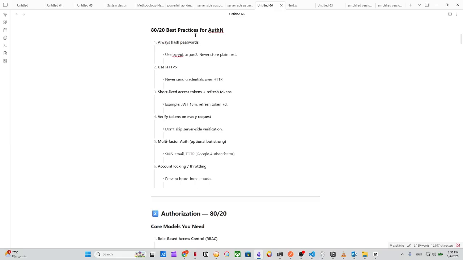So the best practices of authentication that we need to know: always hash the passwords before sending them to the database. Never store plain text. Use bcrypt. Bcrypt is a library used in the Express MERN stack so that we can convert the plain text password to a hashed password. It's important. And use HTTPS. Never send credentials over HTTP. If you send data over HTTP, it's insecure. It can be intercepted with tools like Wireshark inside the network. But HTTPS is secure and encrypted.